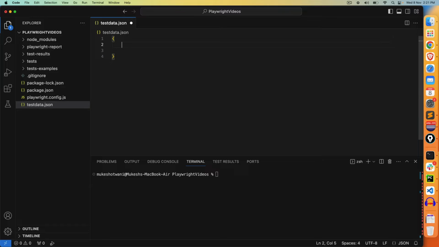Now I will assign key values. I'm going to create the first key, which is username, colon, and the value. Let's say the value is mukesh@gmail.com. Let's take it one by one, step by step. As of now, I have one JSON file which has only one record: key is username, value is mukesh@gmail.com.